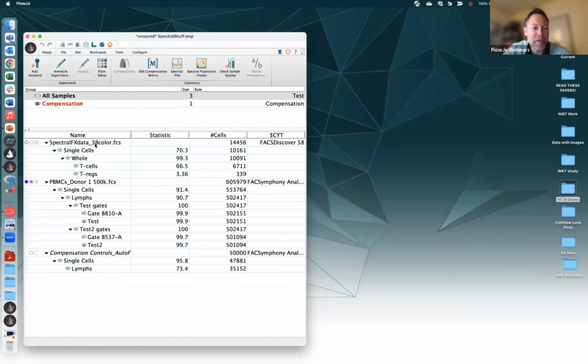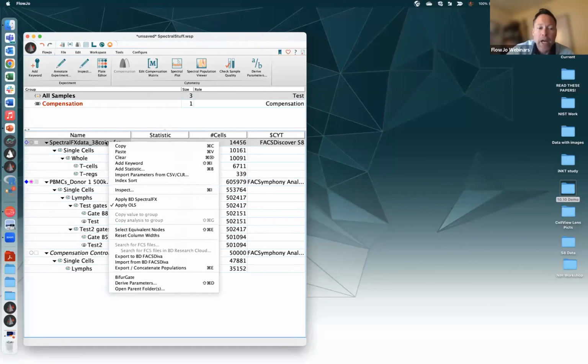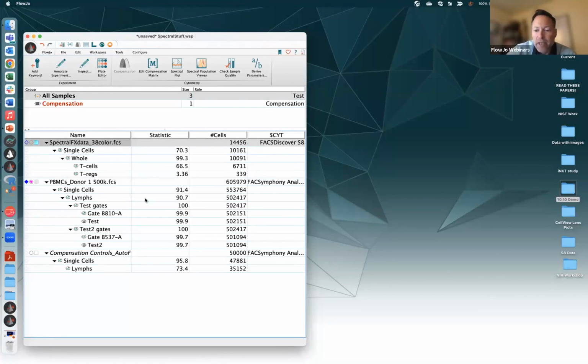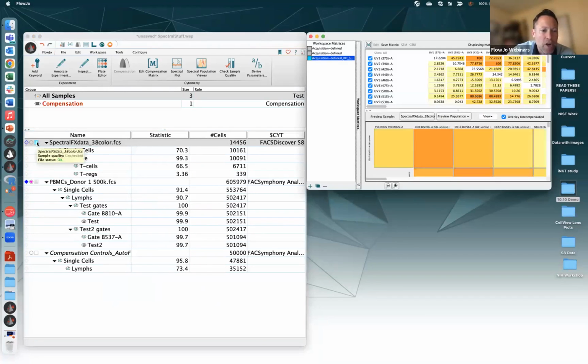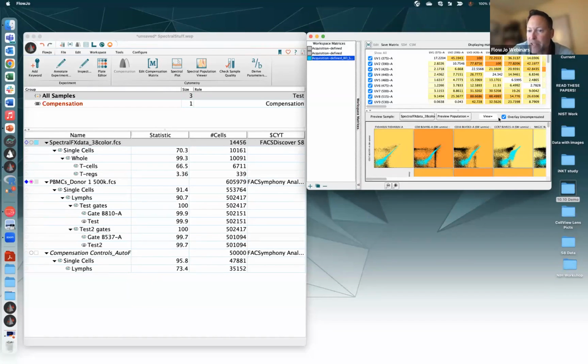We are better though. All right, so I've got this SpectralFX data here, meaning it was just data that was collected on the S8, so it has the SpectralFX keywords built in. I right-click on it. I say apply BD SpectralFX. That is going to think for a moment. If we see the color of that matrix, it's going to get a new compensation matrix that's going to say acquisition defined, BD SpectralFX. Probably needed to change the scaling on this one a little bit because stuff stuck to the axis there. That's okay.